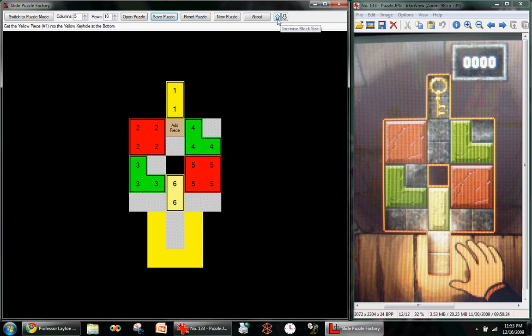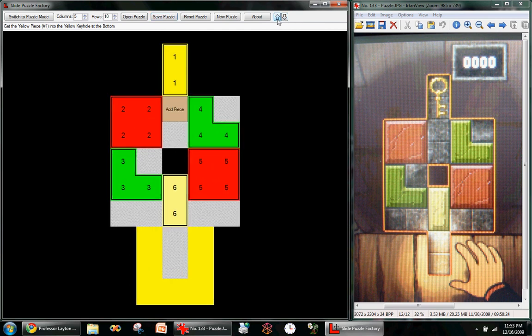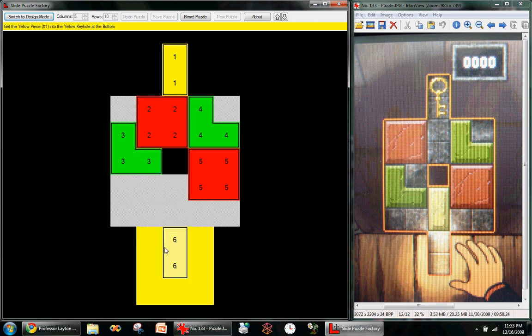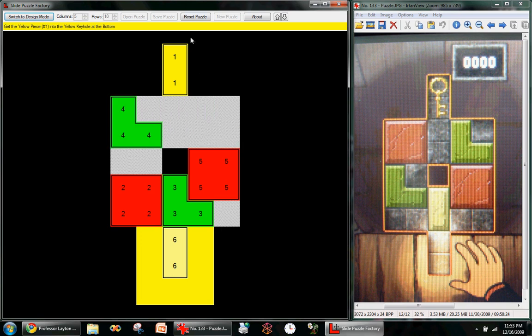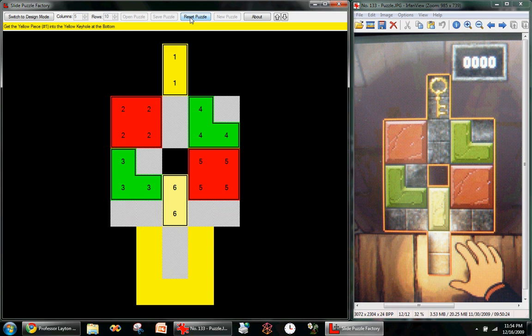The other things you can do are on the right side here, there's an increase and decrease block size. Let's make it a little bigger so we can see it. So right now we're in design mode, and when you want to actually play with the puzzle, we'll click on this button over here that says switch to puzzle mode, and now we can actually click and drag these pieces and move them around and try to solve the puzzle. I'm not going to do it for you right now because that would take away from the fun, but if you get stuck, you can hit the reset puzzle button and it will put it back to the way it was. So that's my Slide Puzzle Factory app.